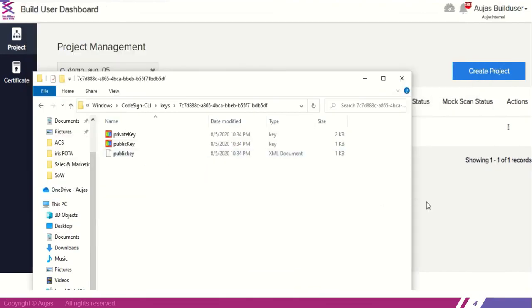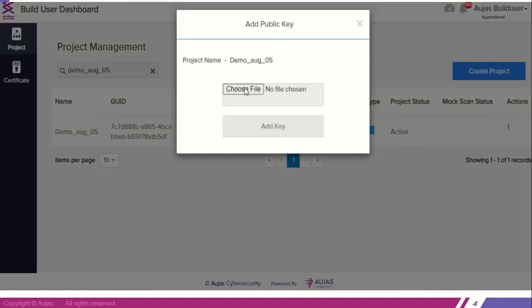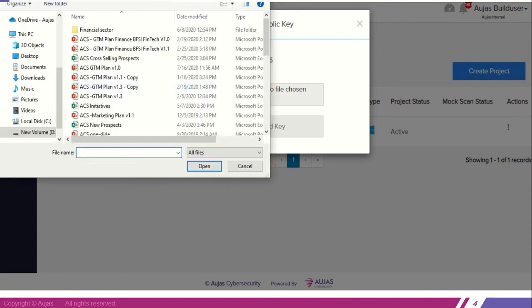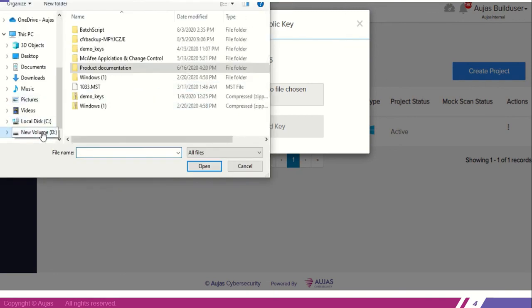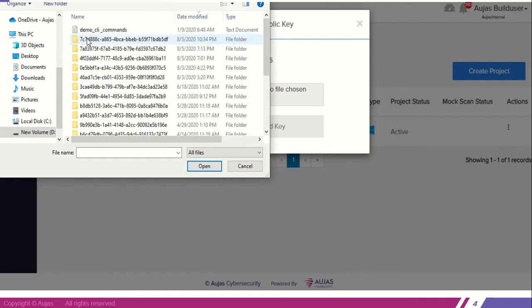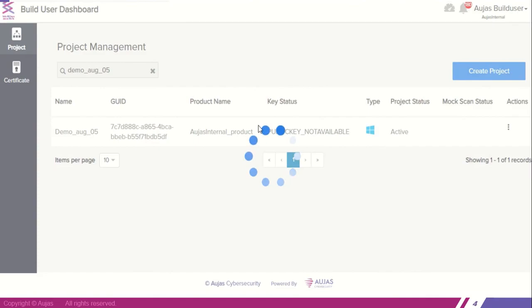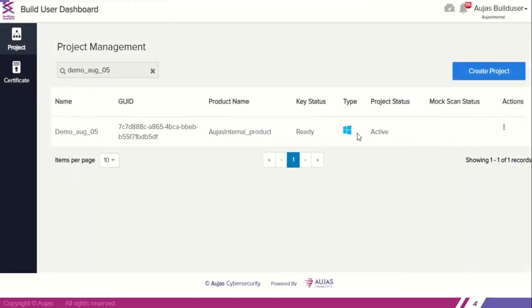I am going to map this public key XML to the code signing server from the UI. I am just going to use the action add key. We'll browse the XML file and map it to the server. So we'll navigate to the folder where it is generated and saved, which is the keys folder in our CLI folder structure. Just add key. So the key status is also ready and project status is active. We can start the code signing for this project now.